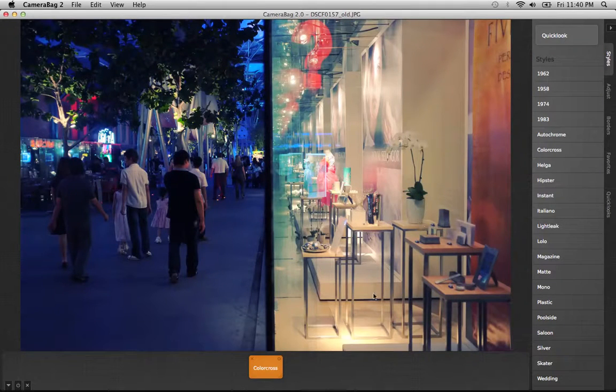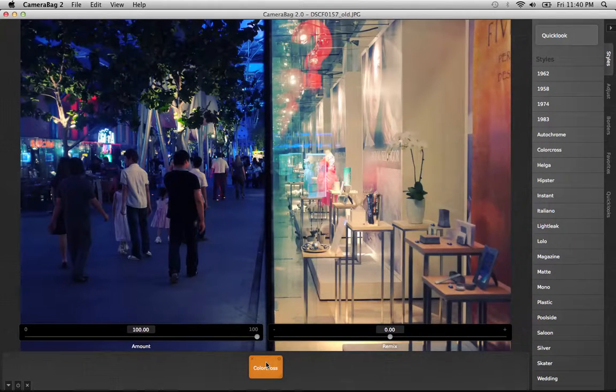So I've applied the Colorcross style here, and you can see what it's doing to the image. This is a photo I took in Singapore. And with many apps, this would be kind of the end point, and this is common in filter apps for a preset style to just look a certain way. In CameraBag 2, we've added two important sliders to each style, though.